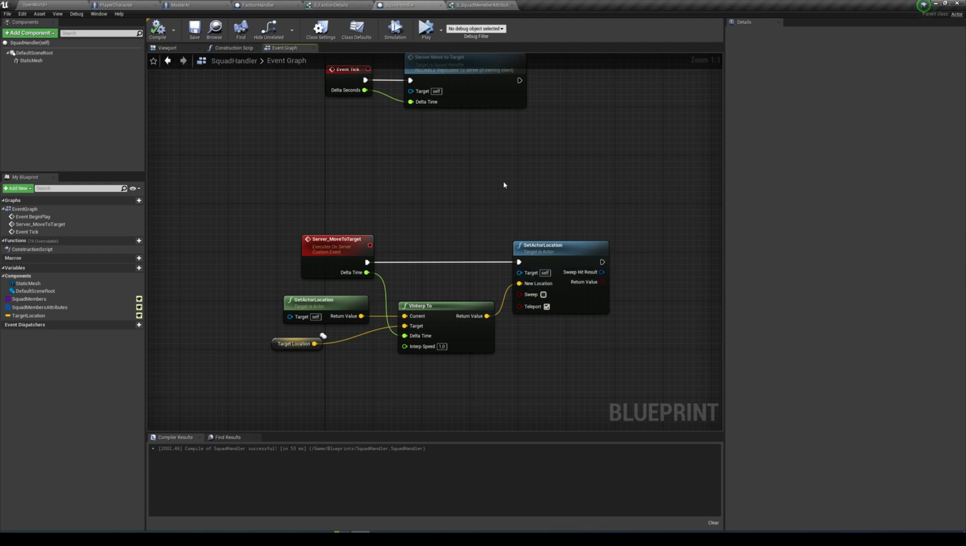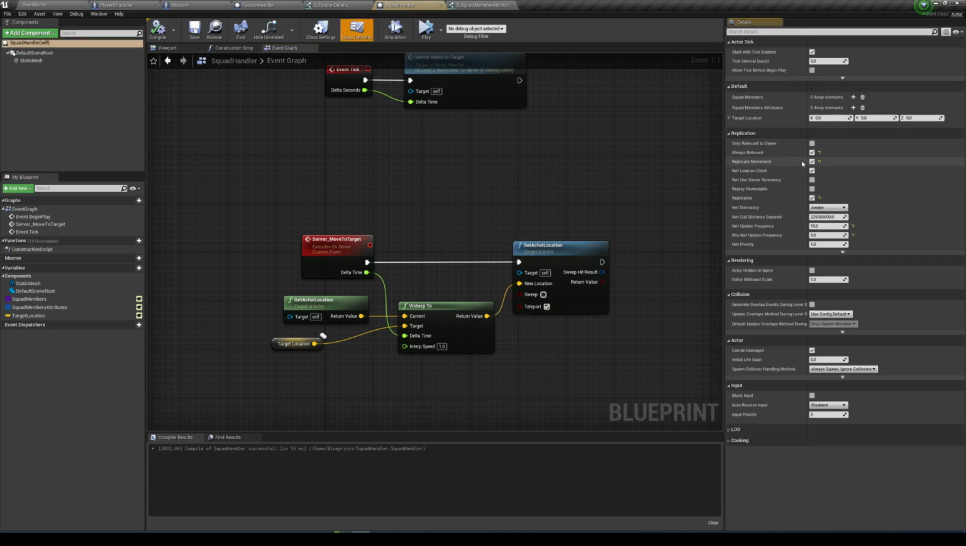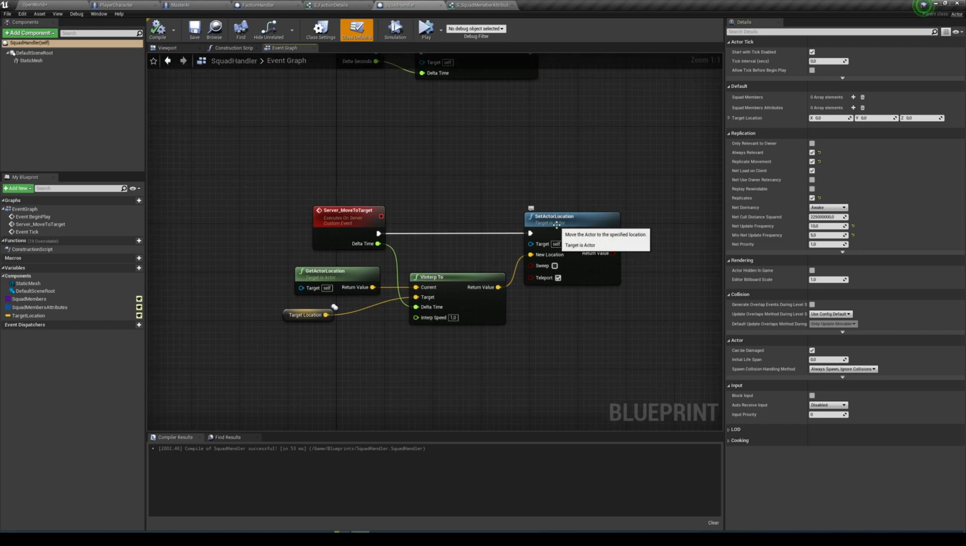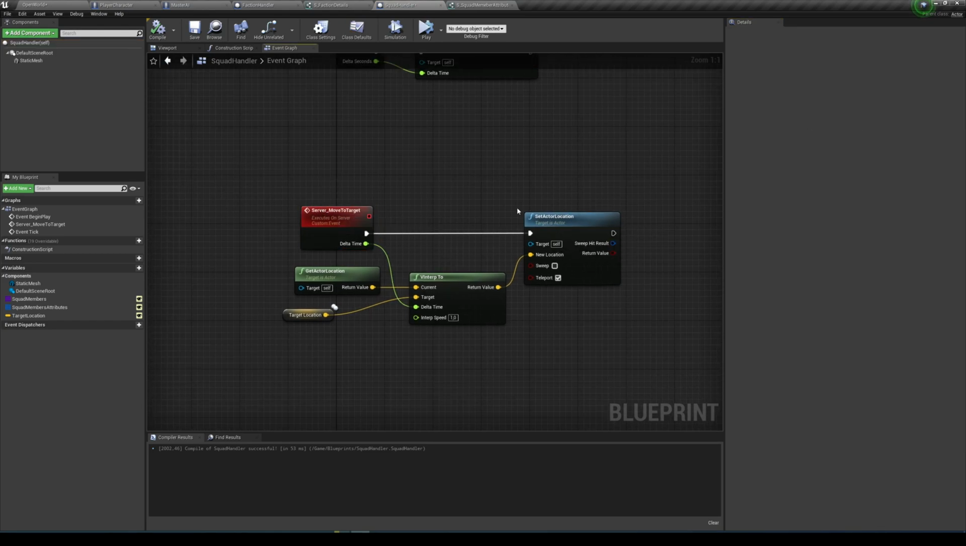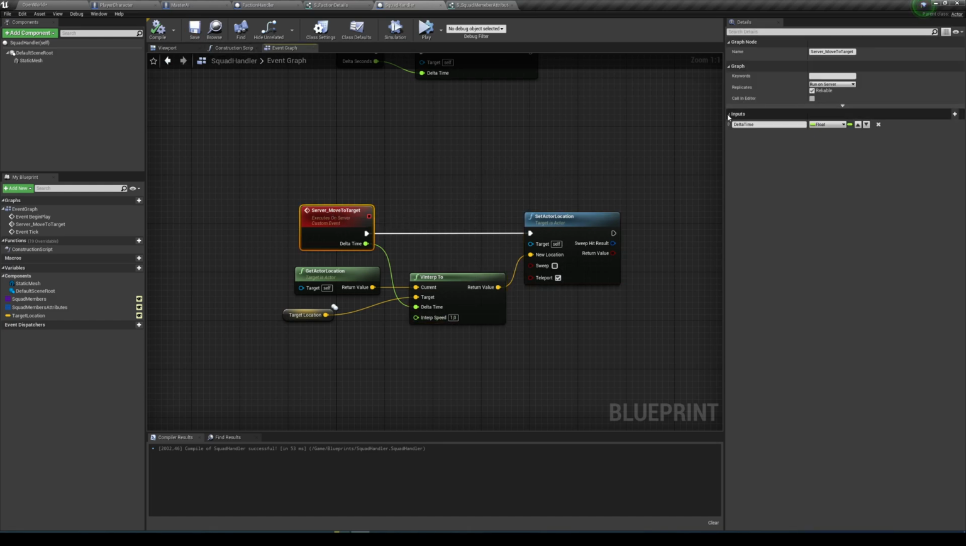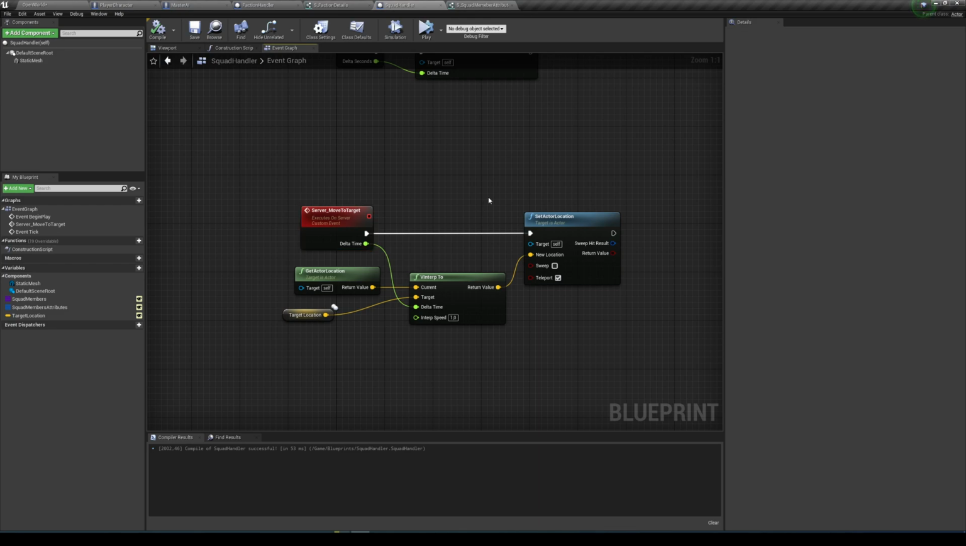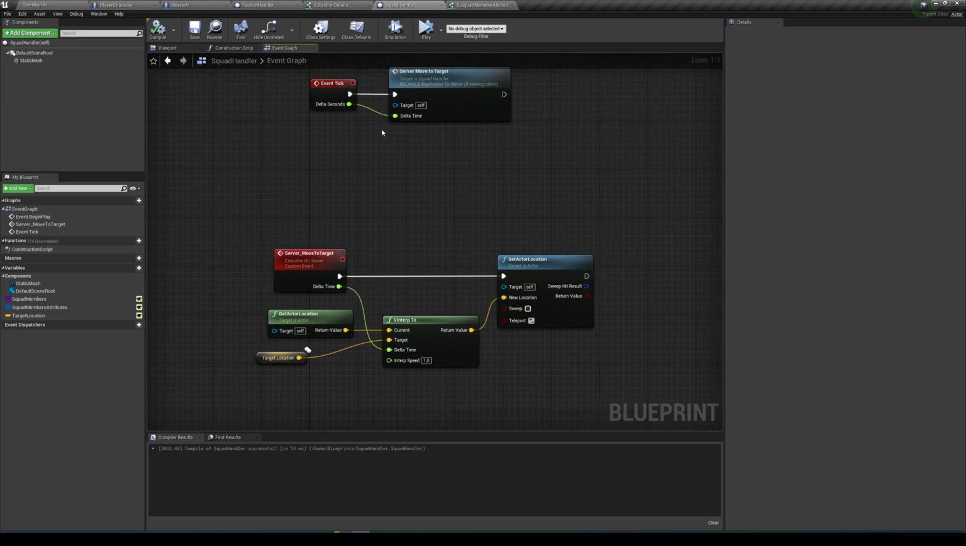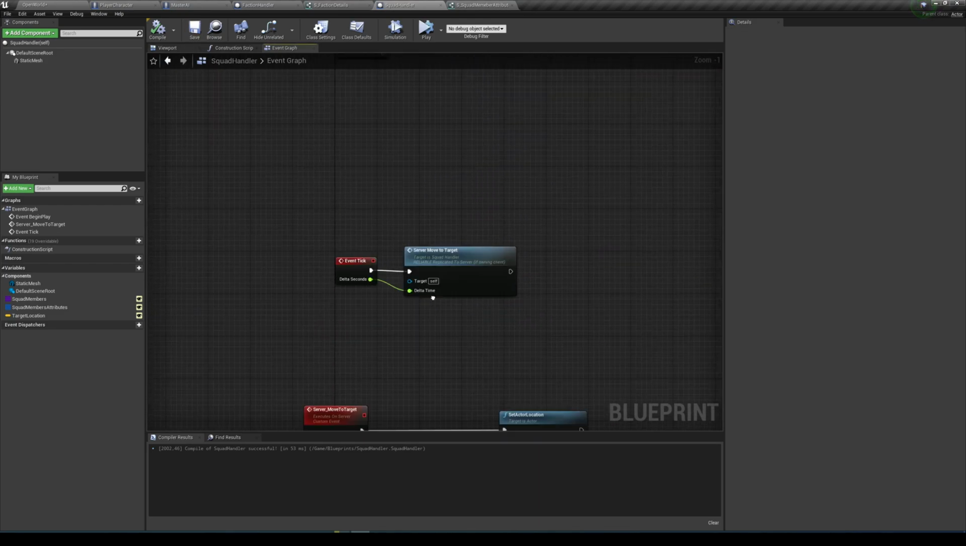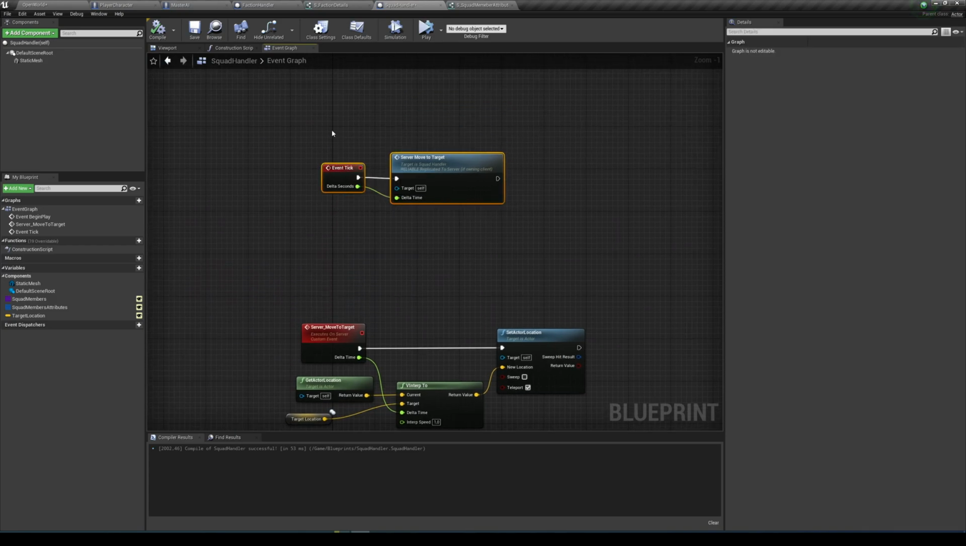I forgot what I was going to explain. I think I was saying that we can use the set actor location because we are replicating movement, and because we are using the set actor location, we should automatically get the location replicated to all the clients without needing to do a multicast. I'm pretty sure that's right, so let's try this out.